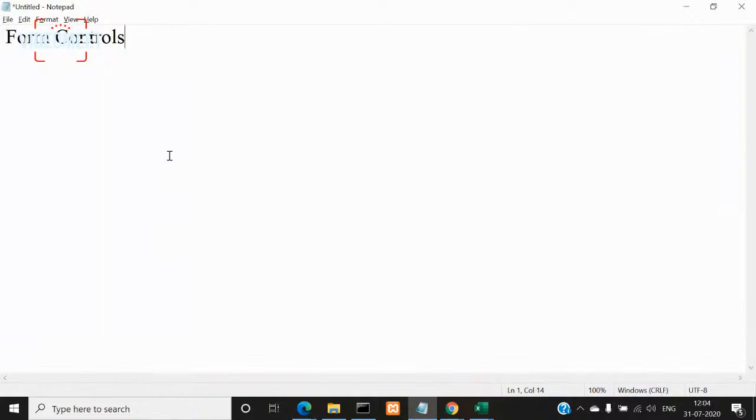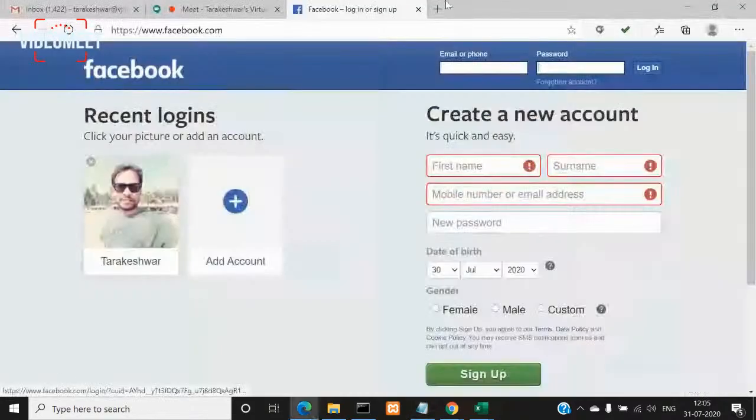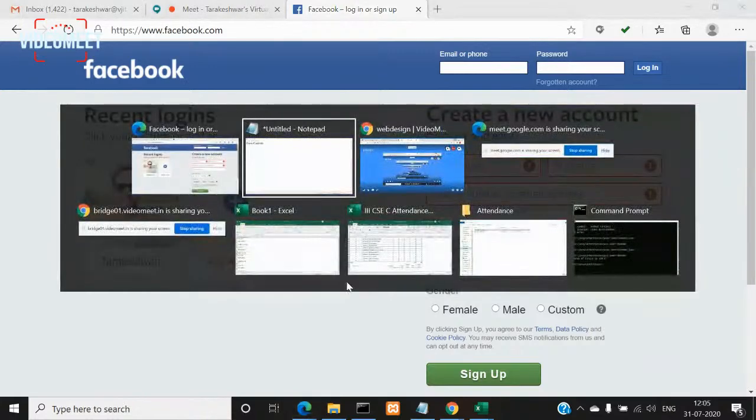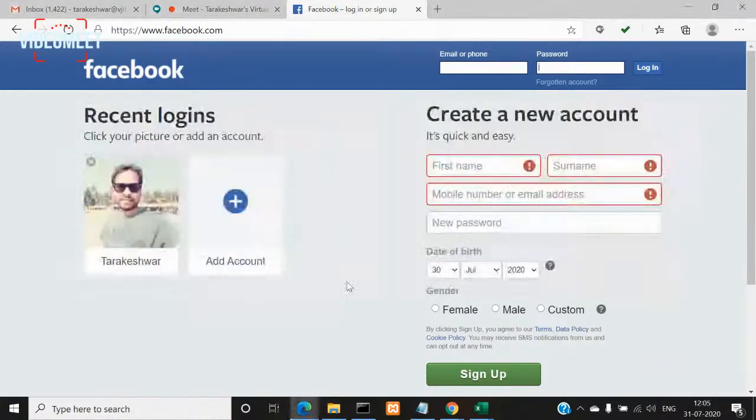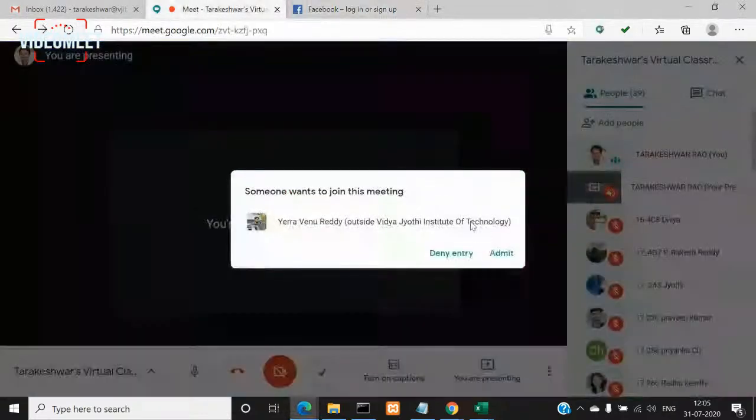When you create a form, the form controls are not one in number actually. They are multiple in number, right? Just like I showed you just now. If you look at the login form, you have two fields. One field where you enter your email ID or phone number, and the second field is password. And if it is a sign up form, then you have a first name field, surname field, mobile or email address field, password field, and then date of birth fields, and then your gender fields, all these things, right? So there may be a group of form controls, not a single form control. So how to create these form controls?